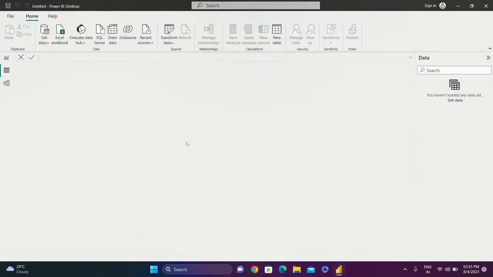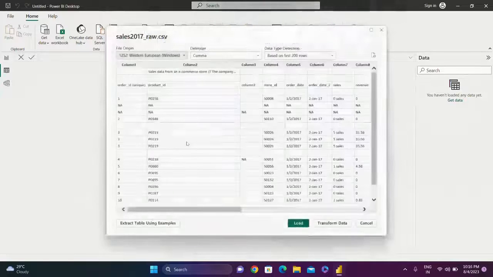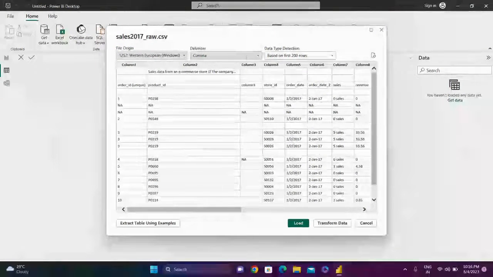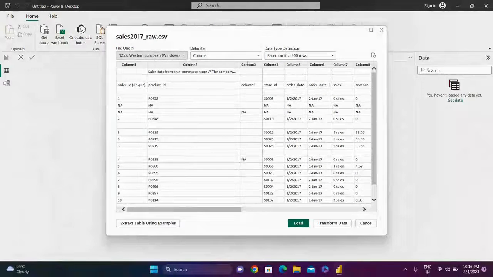And now you can see that there is a preview box available showing me the data available inside that CSV file. And on top of it, you can see that there are three details coming up. One is the file origin, second is the delimiter, and third is the data type detection. All the values that you are seeing here in the drop down are coming up based on the analysis done by Power BI. So this data is being separated with the help of commas.